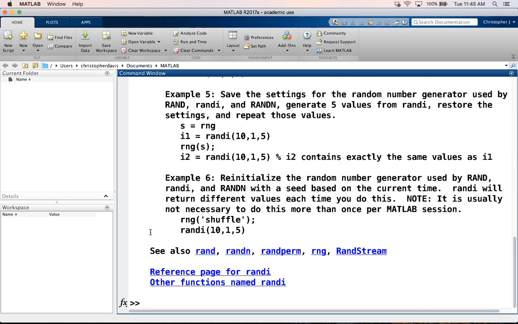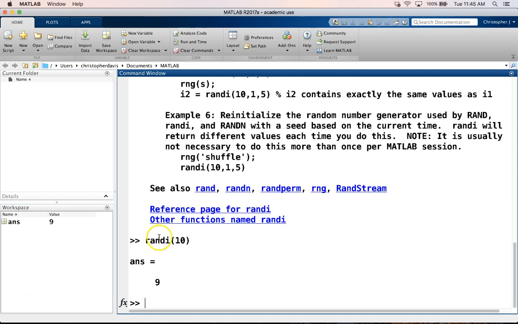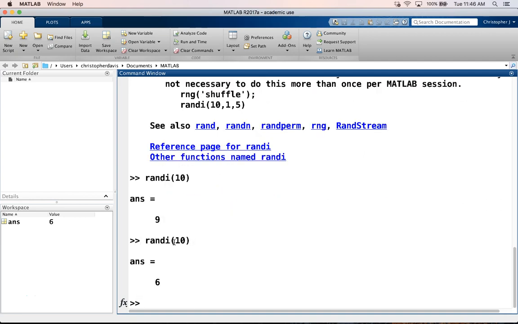So just as an example, say I do randi 10. What did that do? That chose a random integer from 1 to 10. In certain programming languages, it might start at 0. Lots of times 0 is the convention for where to start, but in MATLAB, it starts at 1.